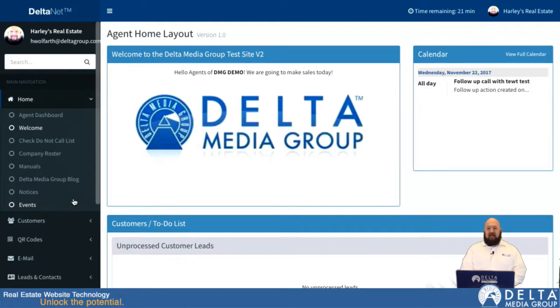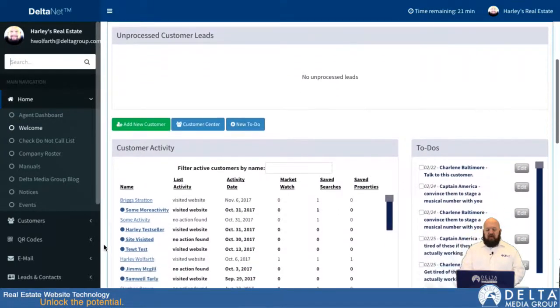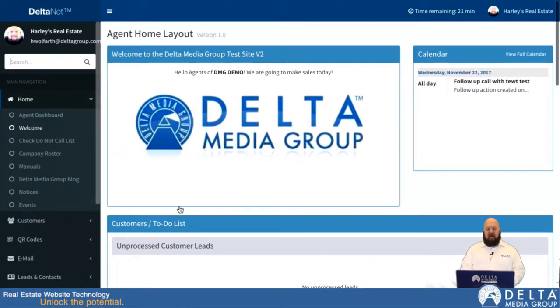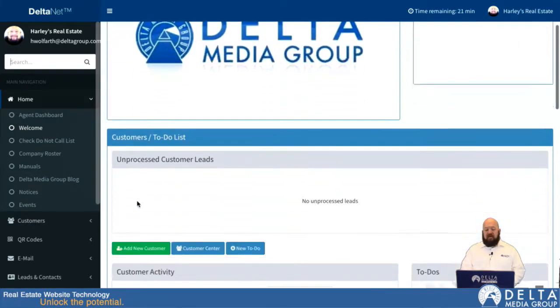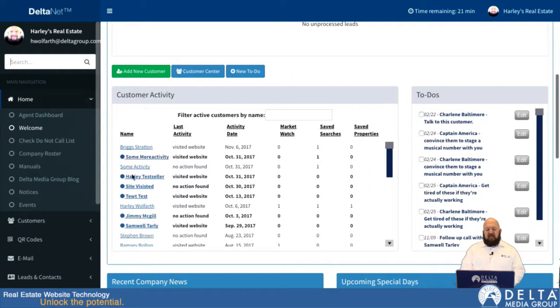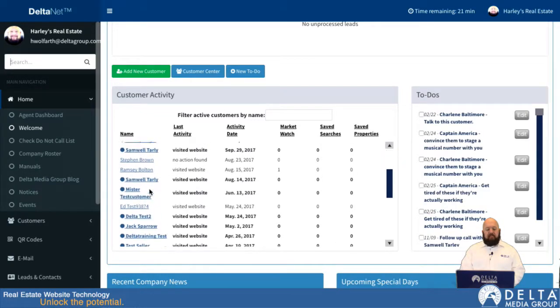To get to any of the customer profile pages, you can do so by clicking on the customer's name just about anywhere you can see it. So if you're on your welcome page, when you first log in, if you don't have the agent dashboard system, you'll start on this page. And if you scroll down, you can see customer activity. So you can click on any of your customer names here.